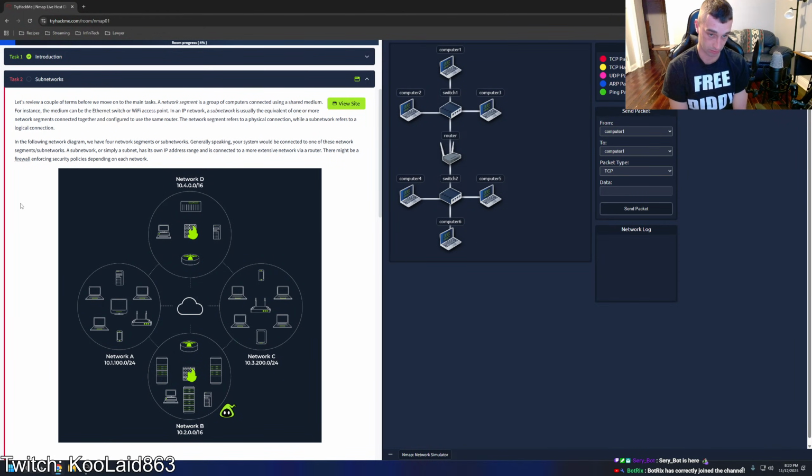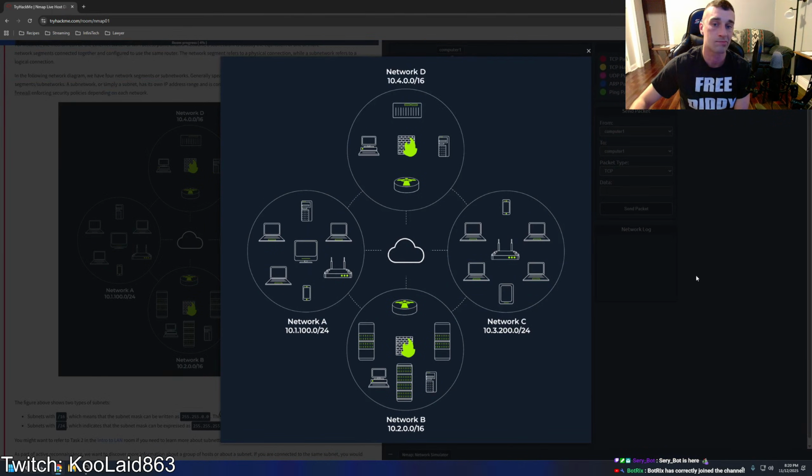Generally speaking, your system would be connected to one of these network segments. Subnetworks. A subnetwork, or simply a subnet, has its own IP address range and is connected to a more extensive network via a router. There might be a firewall enforcing security policies depending on each network. Different subnets.